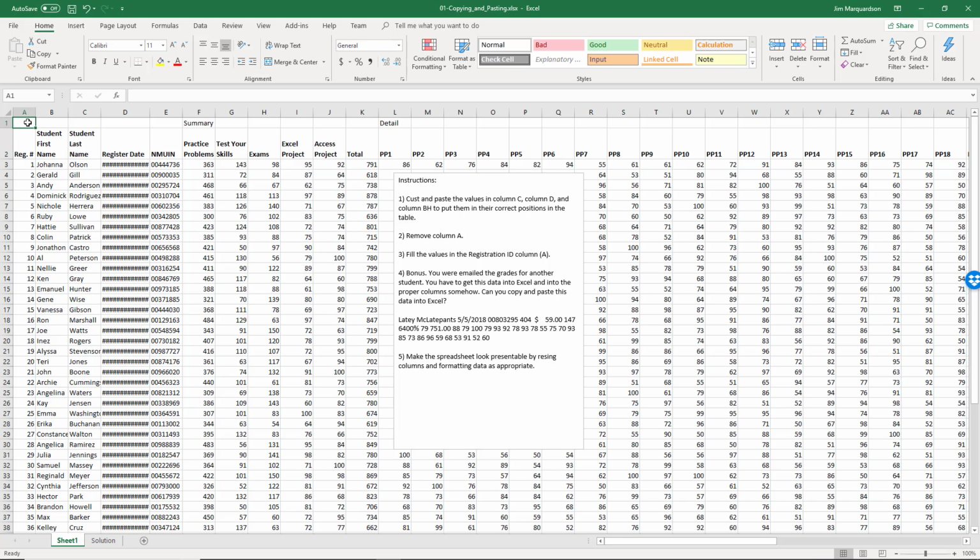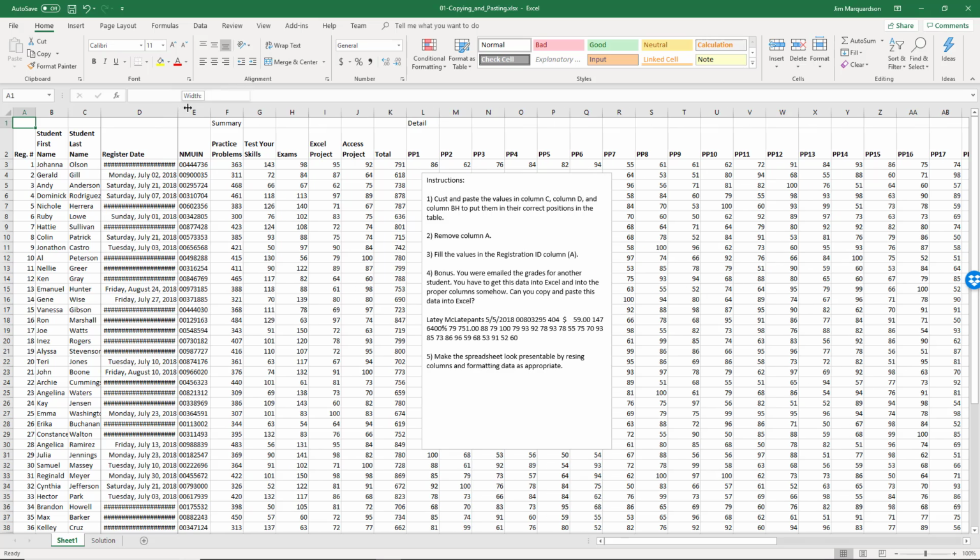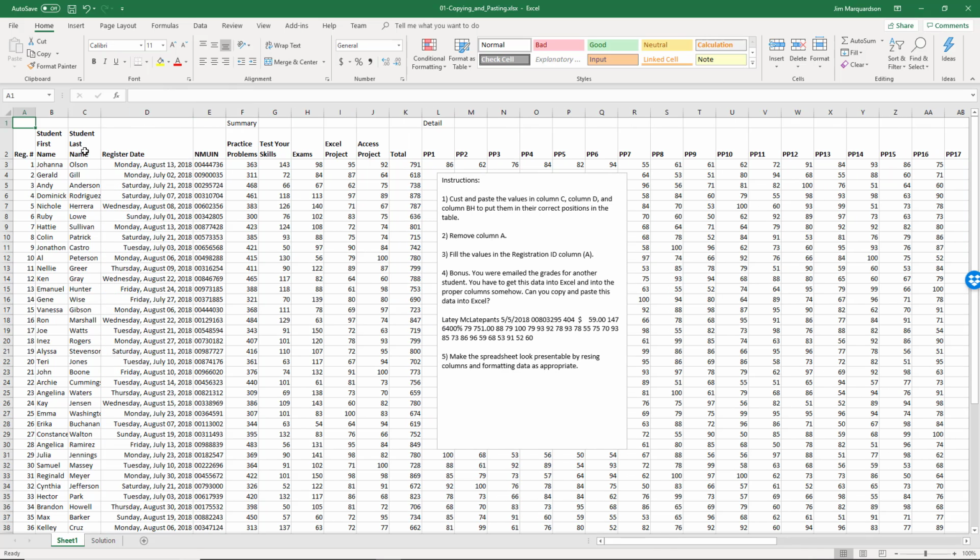So there's a little tips about copying and pasting data quickly so you can make your spreadsheet look good. Oh, let's change register date. That looks bad right now. I'll just keep the date just like that.